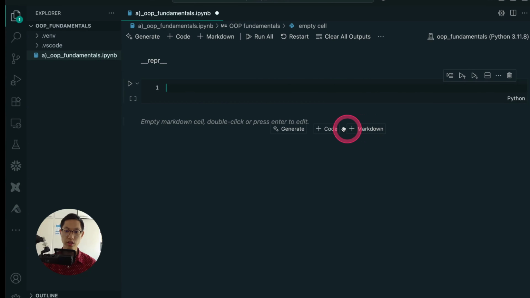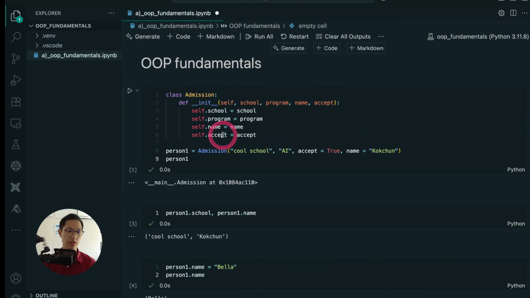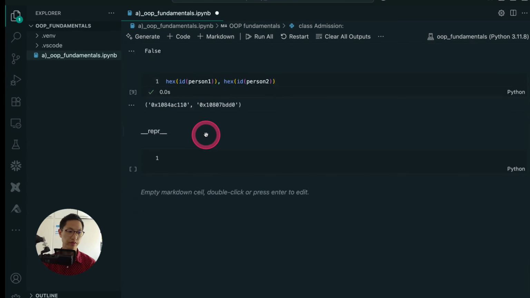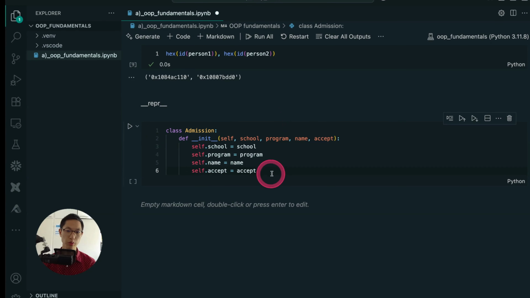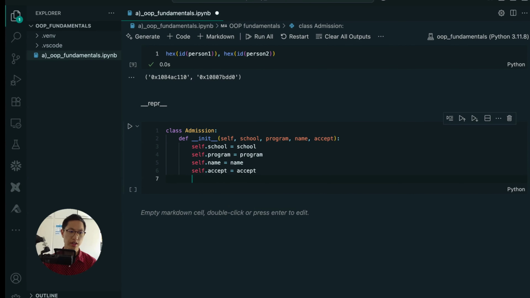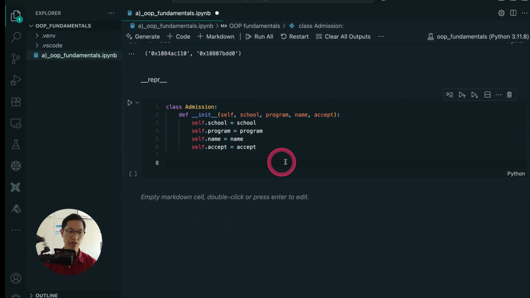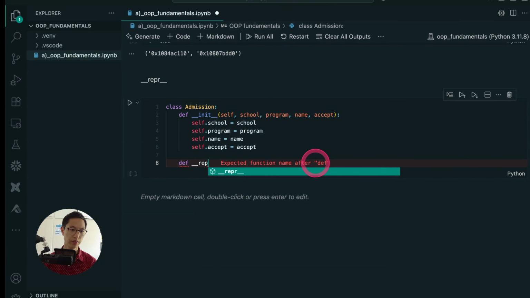Okay, so let's copy this Admission here. So remember, we have a class, it's a blueprint, and from this class we can instantiate several persons, right? Or several instances, and those instances are not the same, right? So like we build a house, we build another house based on the same blueprint. They are not the same houses. Okay, so this is the main theory, and then we have dunder repr like this.